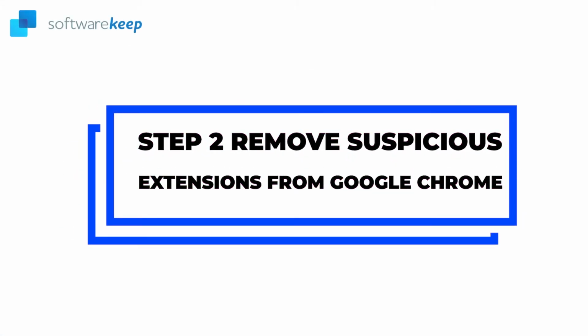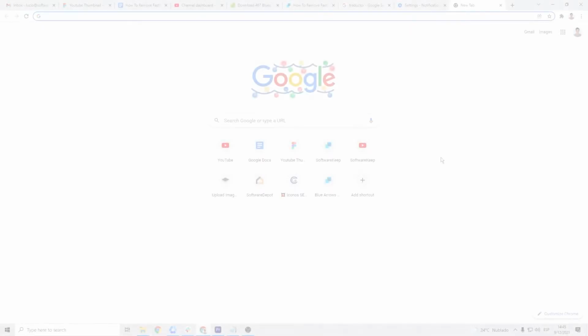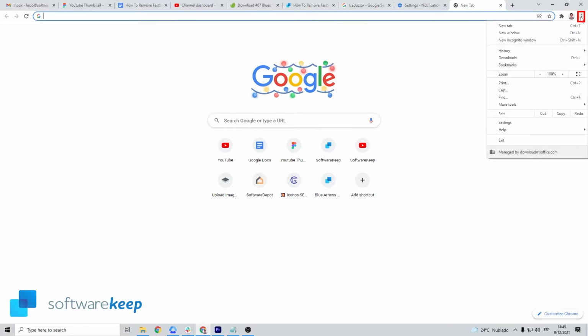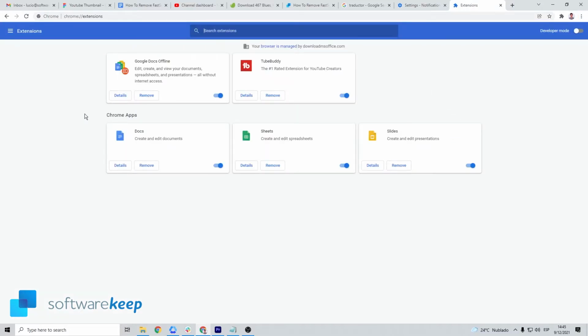Step 2. Remove suspicious extensions from Google Chrome. The first thing you have to do is open Google Chrome, and in Google Chrome, click on the More icon displayed by the three dots arranged vertically and choose More Tools and then Extensions. Click on it. See if you notice any suspicious extensions. To uninstall any extensions you don't want to keep on your device, click the Remove button.